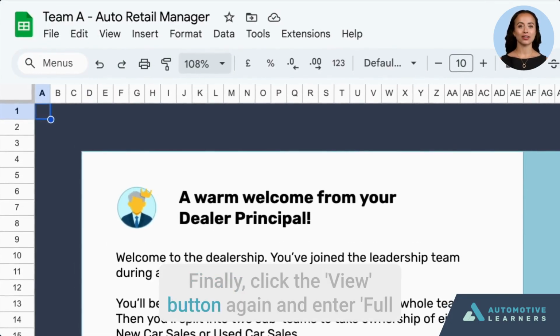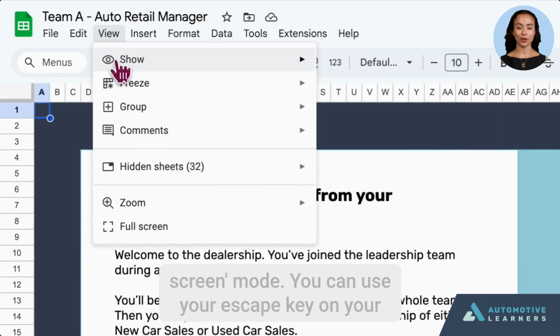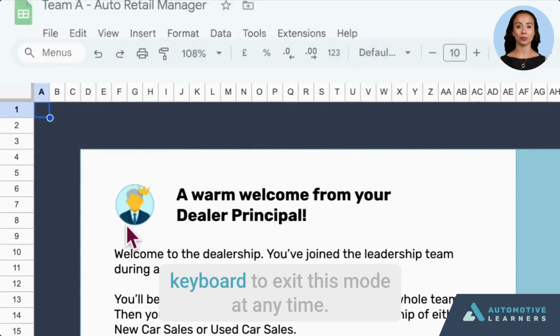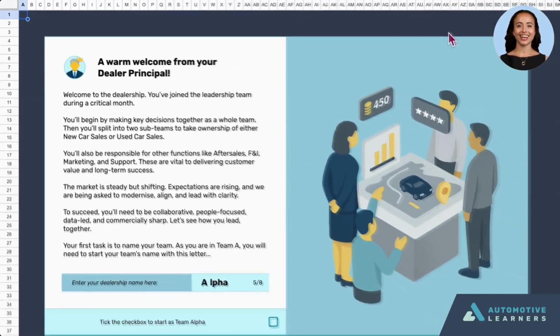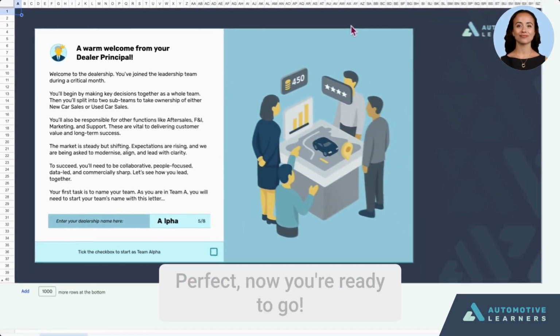Finally, click the View button again and enter full screen mode. You can use your Escape key on your keyboard to exit this mode at any time. Perfect, now you're ready to go.